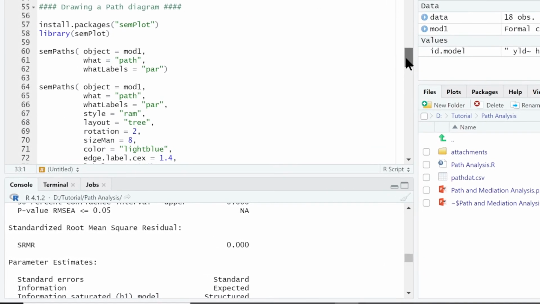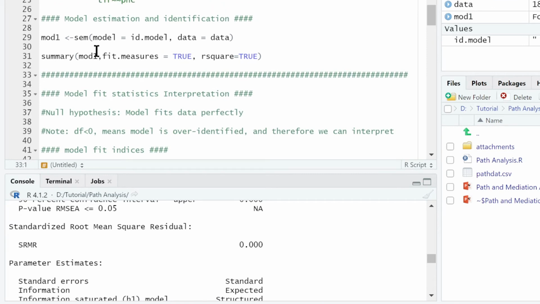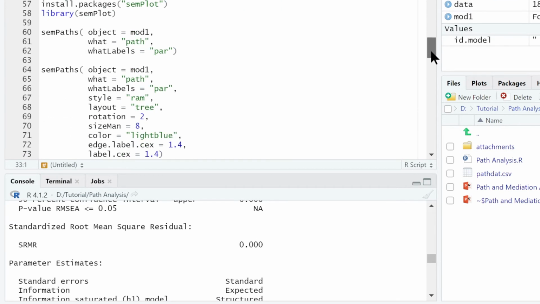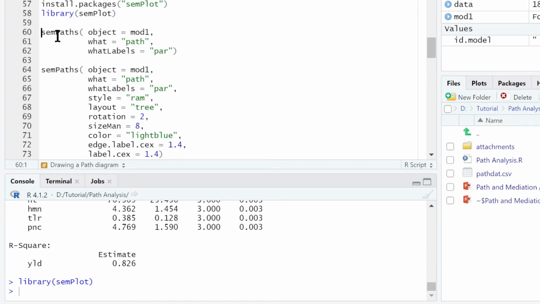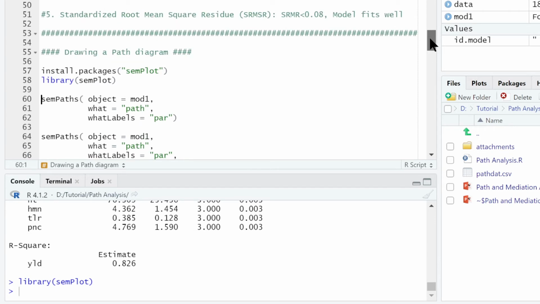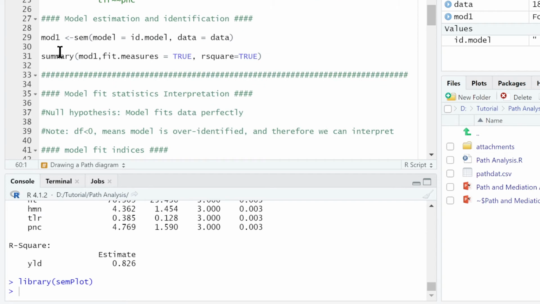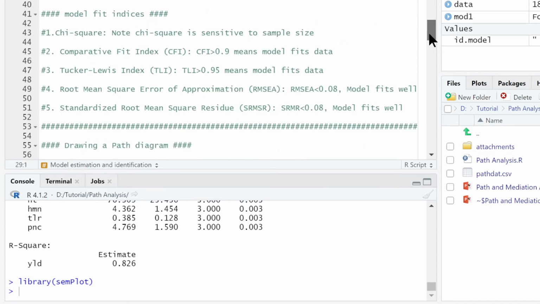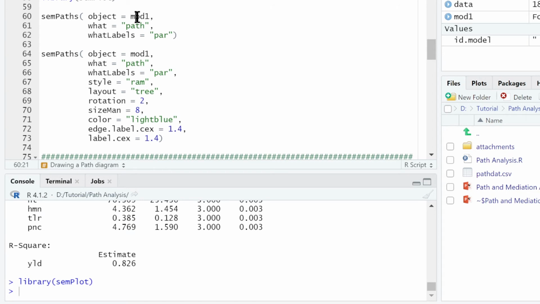Now the next thing you need to know is how to draw a path diagram. Remember, we developed our model here, model one. We need to draw our path diagram in R. We use this package called semPlot, which is structural equation modeling plot. You install that, then you load it into the library, then you use the function semPaths. You write the object. The object, what we are using to draw the path, is model one, which we developed here. That's why the object is model one.